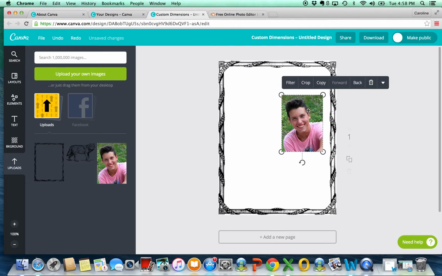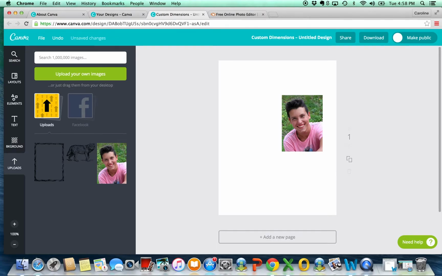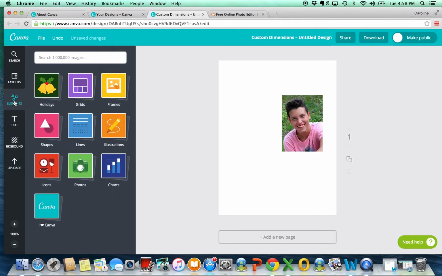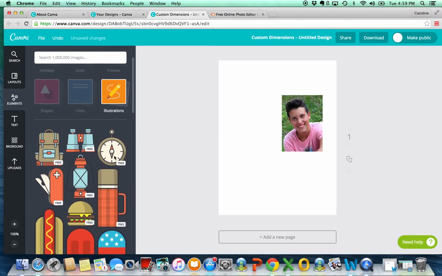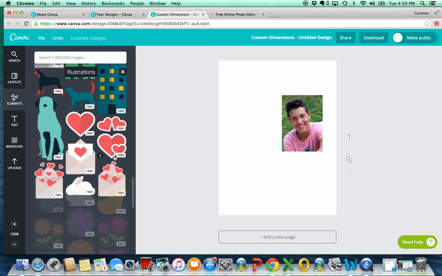And now I'm feeling like this frame is a little bit heavy, and I'm going to go ahead and delete that, and instead I'm going to use one of the frames that Canva offers for free. So I'm going to go over to Elements over here on the left hand side, and there are lots of different free elements that you can use. They've got just a brief overview. They've got illustrations. Wherever they say they're free, they're free, and wherever they say they cost, they cost.